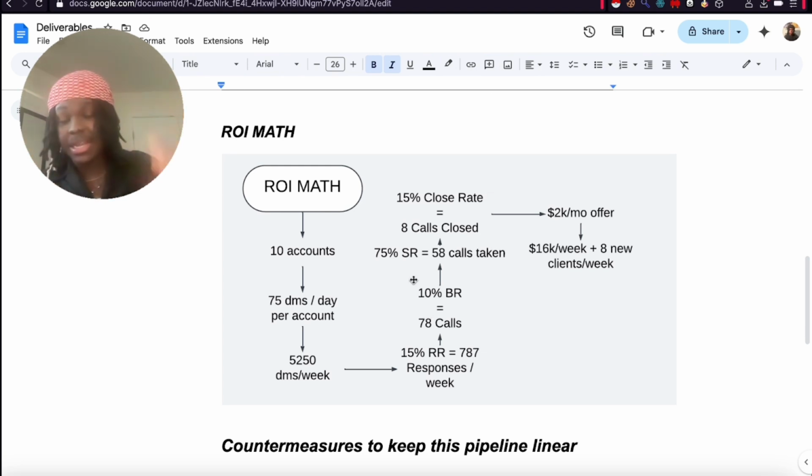And this is exactly what I run them through. I tell them that we have 10 accounts that run 75 DMs a day per account. Doing that allows me to send 5,000 DMs per week. And with a 15% response rate, we get about 787 responses a week. And with a 10% booking rate of those responses, we get 78 calls. With a 75% show up rate to those calls, we get 58 calls taken, right?